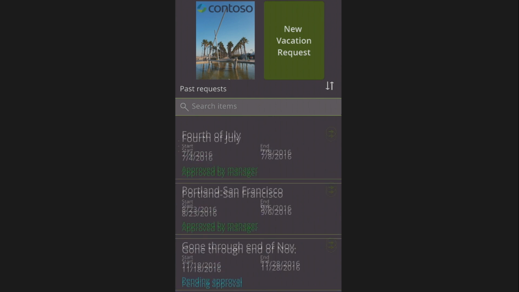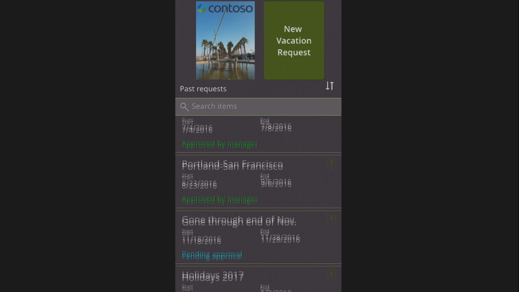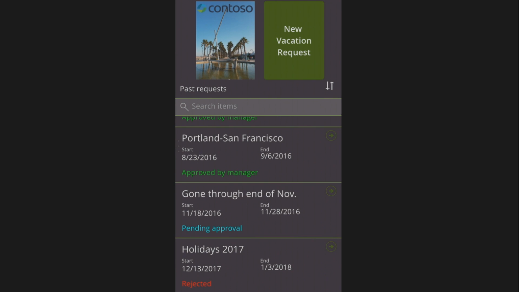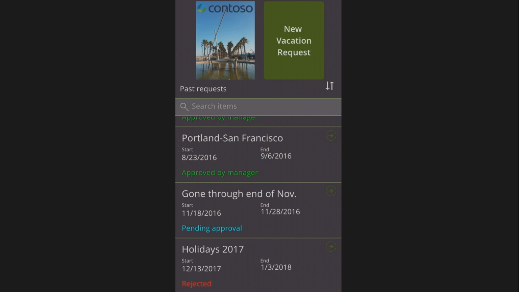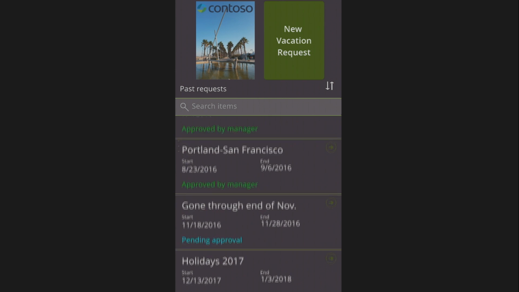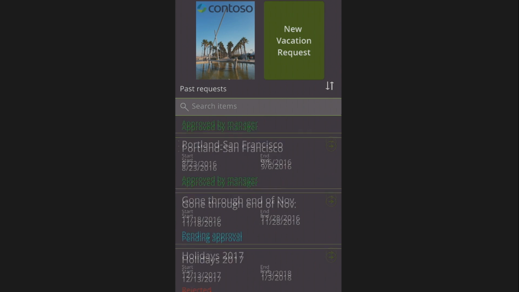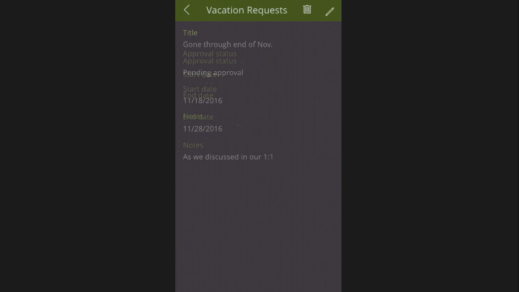I can see the vacation requests I have made previously. They're sorted by my start dates. I see that I have conditional formatting of the vacation requests, so I can see which ones are approved by my manager, which ones are pending approval, and which ones have been rejected. What's more, if I go into one of these vacation requests, so let's look at this gone-through-end-of-November vacation, I click on the details, and I see the details, and I have two helpful buttons up there, one for deleting and one for changing the details of that vacation.